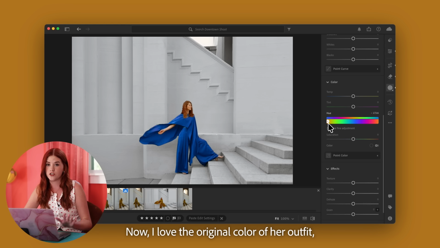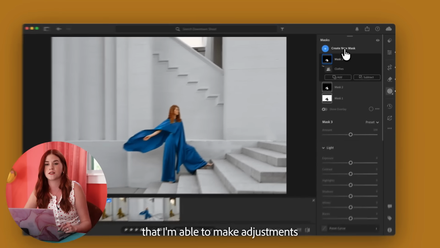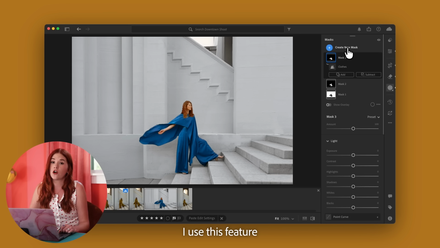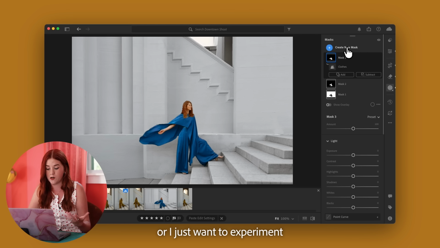Now, I love the original color of her outfit, but I just wanted to share how amazing it is that I'm able to make adjustments like this here in Lightroom. I use this feature all the time when the tone of something doesn't match the way that I want it to, or I just want to experiment and try something new.